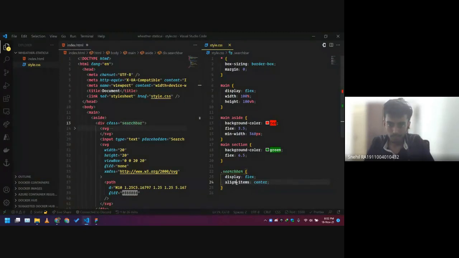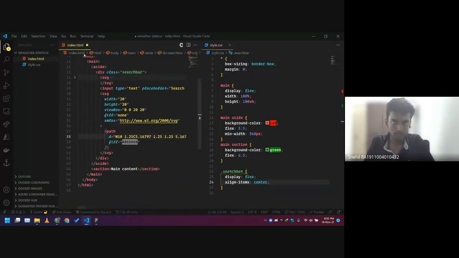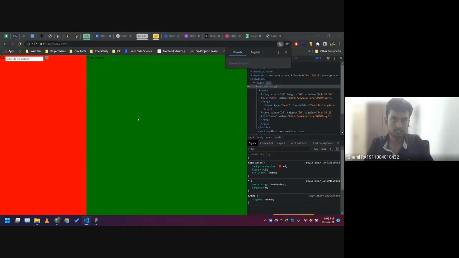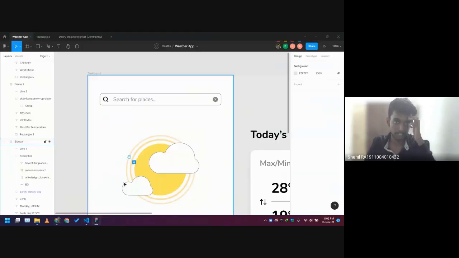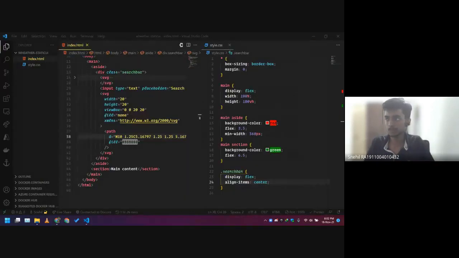Okay, hold on. Okay, the index file wasn't saved. So once I save it, you can see that these three items are aligned horizontally. So let's just start styling it properly according to the design. Since you guys have already opened the design, I'll just put it onto my secondary monitor, so it's easier to navigate for me.